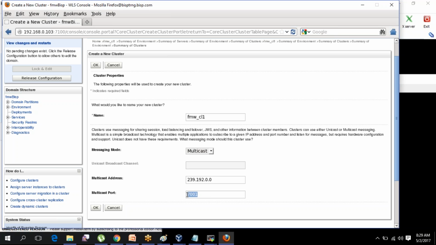So 7001, but 7001 is usually what we use for admin server. So if I want to change it, I can also change it. I can make it 8. But it doesn't matter. The reason being 7001, which I'm using for admin server, the IP will be different. So IP will be my server IP. So 7001 will be listening on, let's say, this. But in case I just want to change it, I have this IP, this is my multicast address.